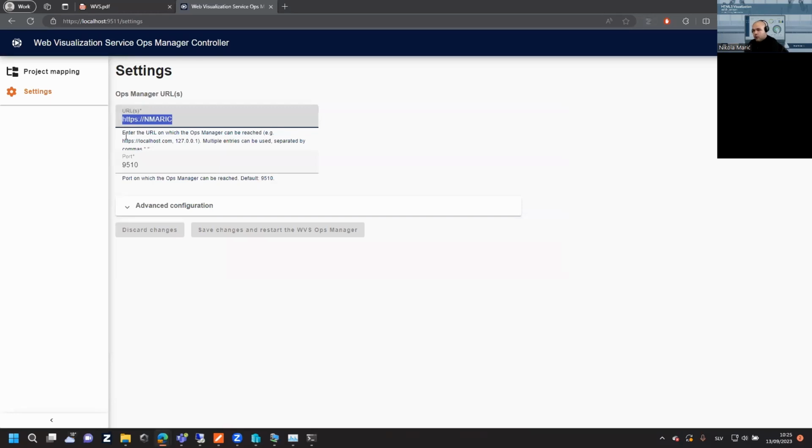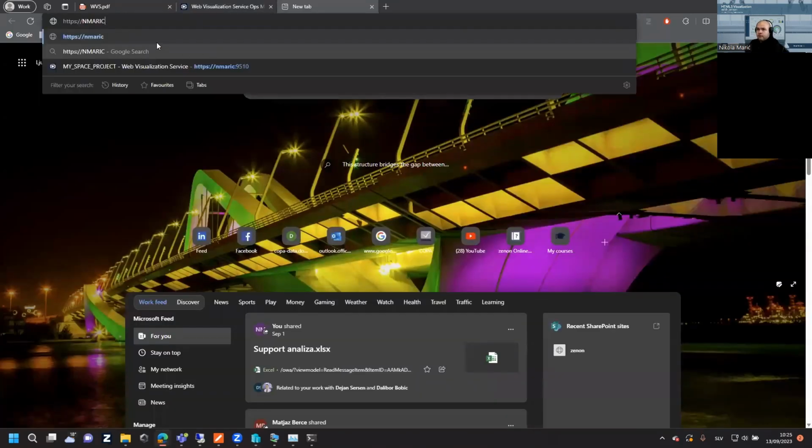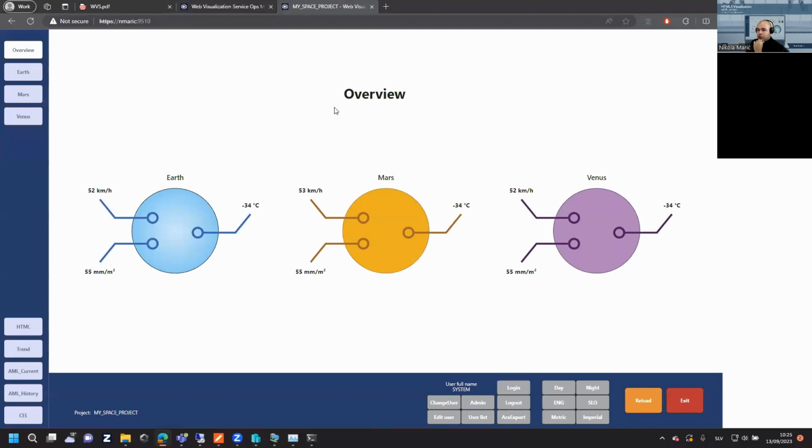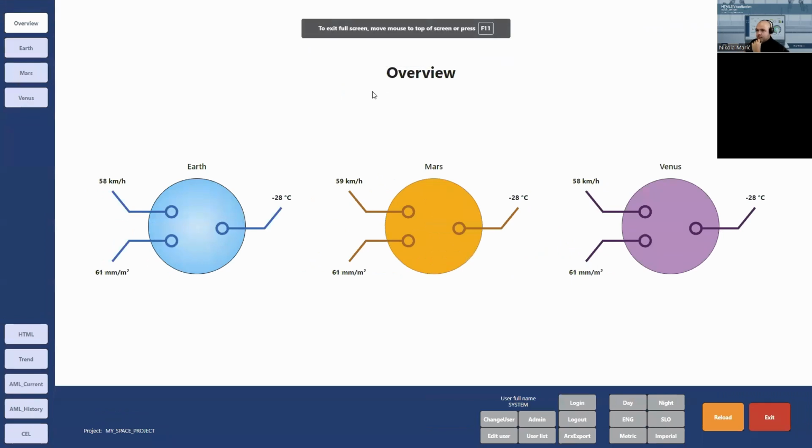If I copy this URL, I will go to a new window, paste it in, colon, and here we have the port. And we have connected to our server. This is web visualization in the client. Here we can see we have a user administration, a simple project overview. Most of the screens and elements are available as on the original server.